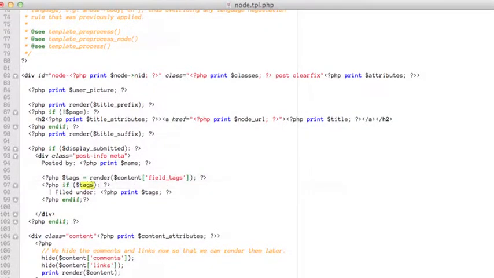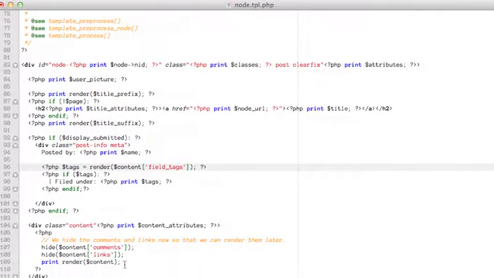Immediately after that, I check to see, is there any content in this tags variable? And if there is, I go ahead and print out some additional content on the page. The pipe character followed by this text, filed under, and then our actual tags. It's important to note that calling render on a specific element like this of field_tags is actually setting a flag on that element saying that it's already been printed out once, don't bother doing it again. And that way I can be assured that when I call print render on just the content variable as a whole and not a specific element, it's not going to try to render this field tags element a second time. It's already done it once and flagged it as having done so.